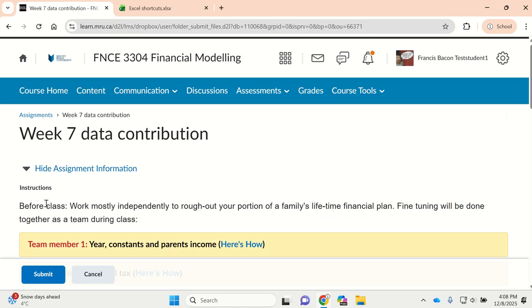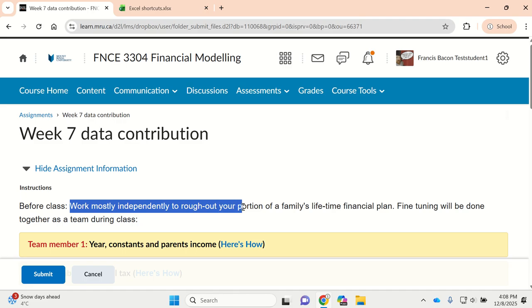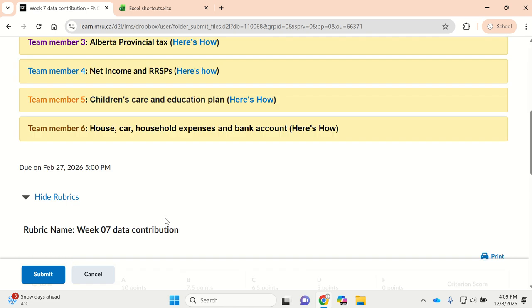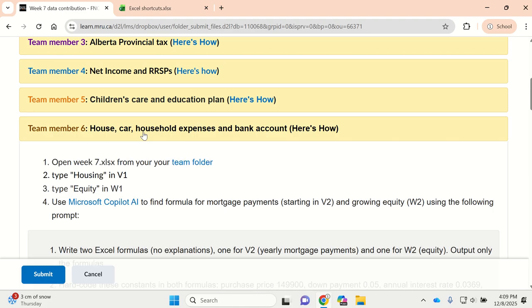So in this class, we're going to be working mostly independently to rough out your portion of a family's lifetime financial plan. Later in class, we're going to be fine-tuning it as a team. So if you scroll down, team member number 6 is responsible for the house, the car, the household expenses, and the bank account. So click into that to see them all.